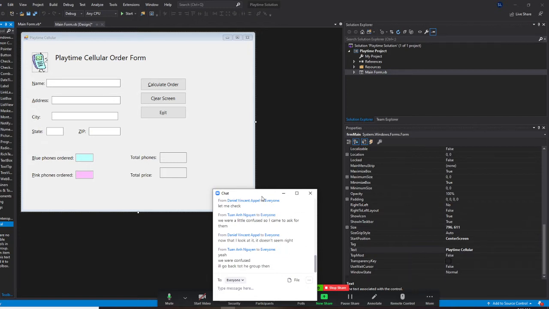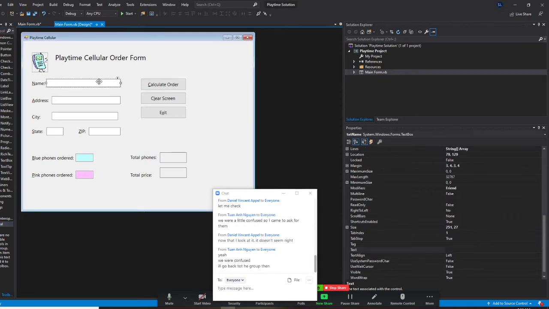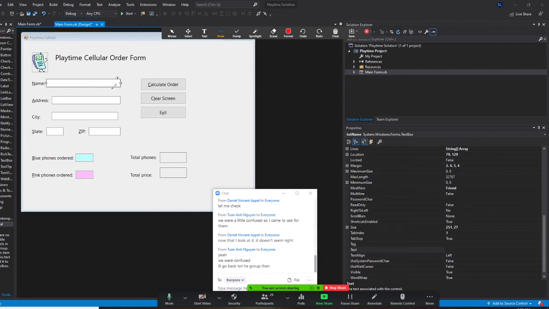Okay, question number 1: what is a text box? So I have a text box here. What's a text box? The text box has a name. So who can tell me this text box name? This text box name is right here. Who can tell me this text box name? Hold on, let me clear this. You can see the text box name.